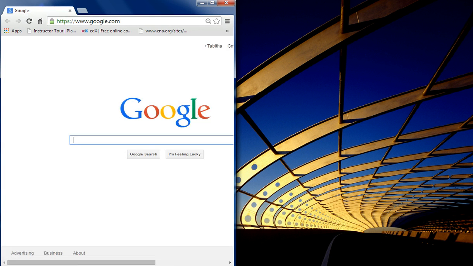Now, you need to know that a browser is something that brings you to the internet. So the browsers that we have on our computers are Google Chrome and Internet Explorer. Other browsers that exist are Firefox, as well as Safari, and there are many others, but those are the common ones. So know that a browser is not the internet, it is something that brings you to the internet.